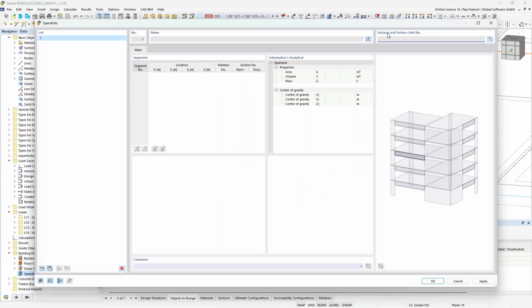You can select either a surface or a surface cell for creating a spandrel, and while creating the spandrel, the program will once again create a result beam and automatically create the correct cross section for this result beam, and also assign the correct surfaces to the result beam. So if you're using the building model add-on, the former process, which you maybe also know from RFEM 5, to create a result beam, create a section for the result beam and assign everything manually, can now be done automatically by using the features in the building model add-on.